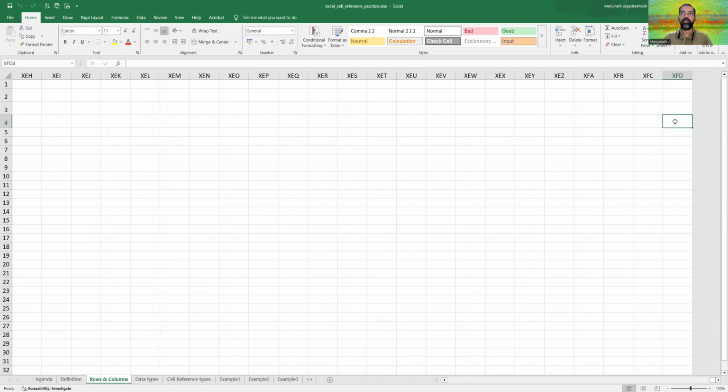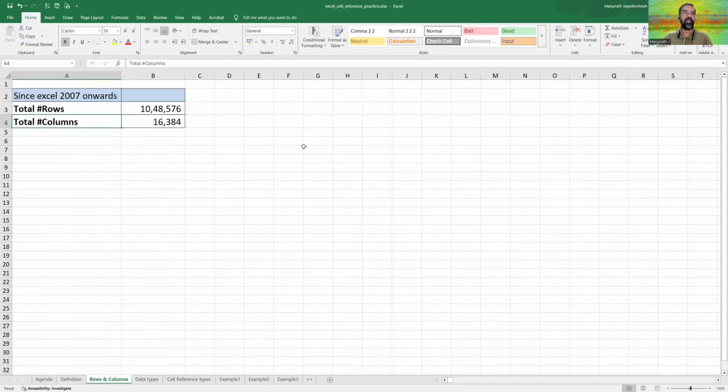In any cell, just type equal to COLUMN and then select any cell in this column. Let me select XFD3, close the bracket and press enter. I can see the column number of the last column is 16,384, which implies the number of columns supported by Excel is 16,384.